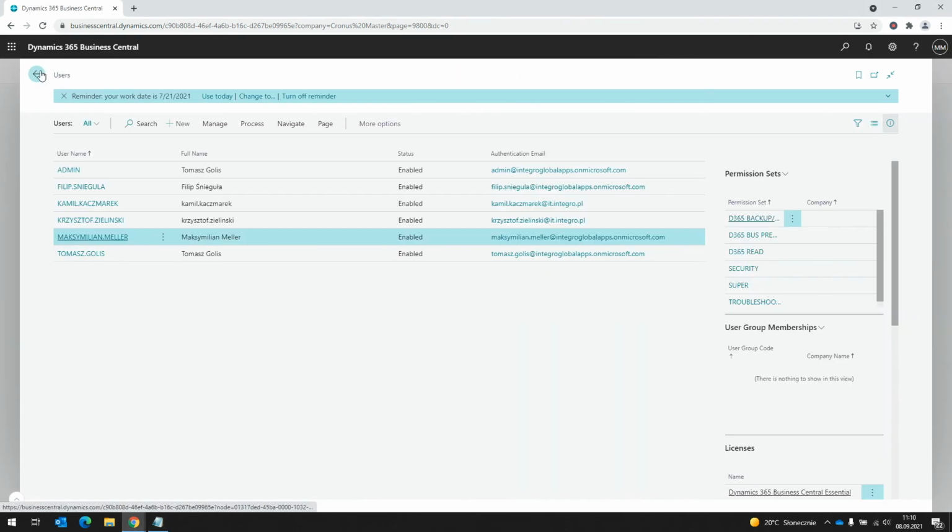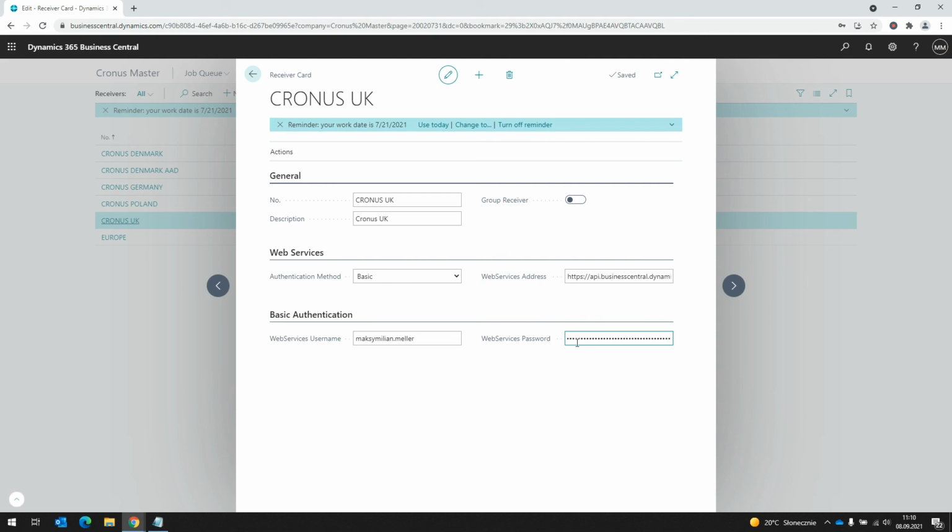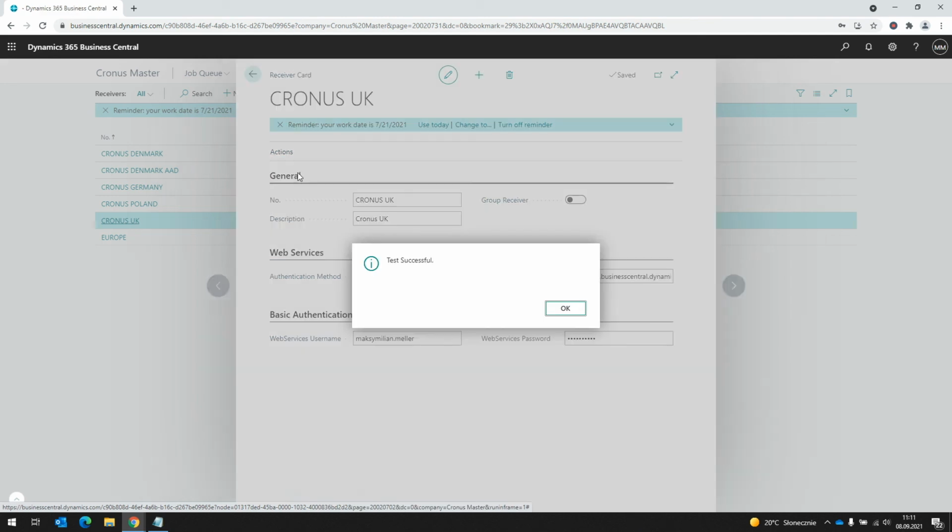Then I can come back to the receiver card and paste the key in the password field. Finally, I can verify my setup by clicking Actions and Test Connection. If the test is successful, you shouldn't have any issue afterwards with communication.